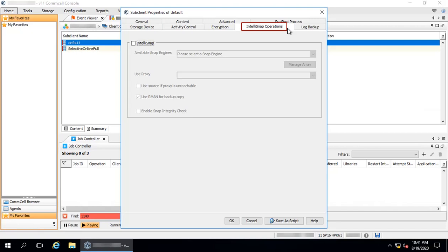IntelliSnap Operations tab. These options are available if you select a hardware snap engine. IntelliSnap: enable or disable IntelliSnap backup for this subclient. Available snap engines: lists the available snapshot engine vendors. Select a snapshot engine vendor from the list that is configured in your environment. Manage Array: provides access to the array management window, which helps you to add or modify access information for an array. Use Proxy: select the proxy server that will be used for performing the IntelliSnap backup operations.